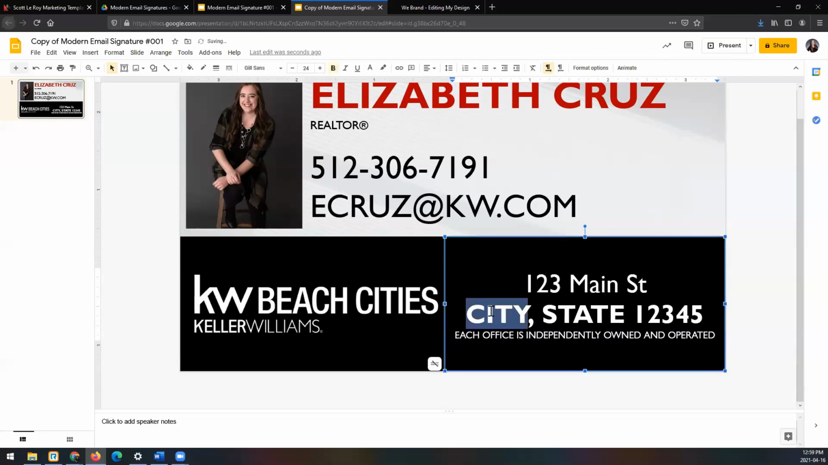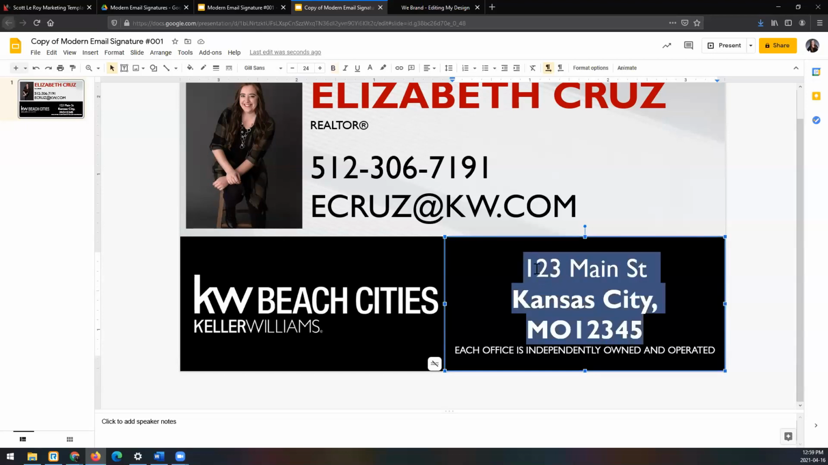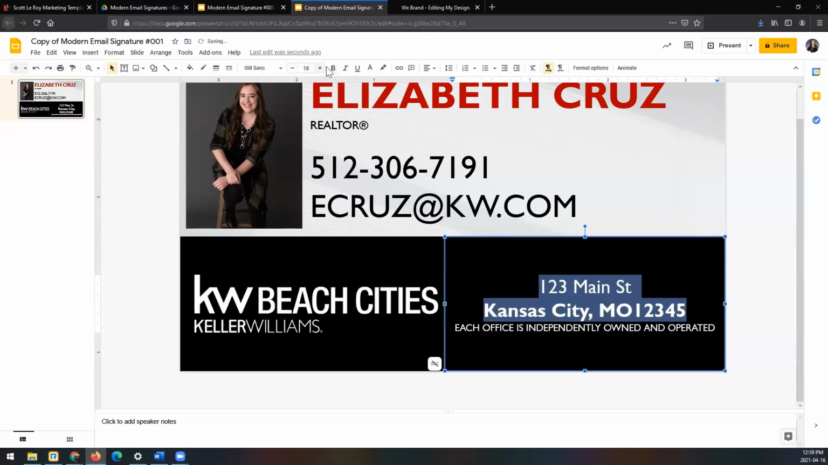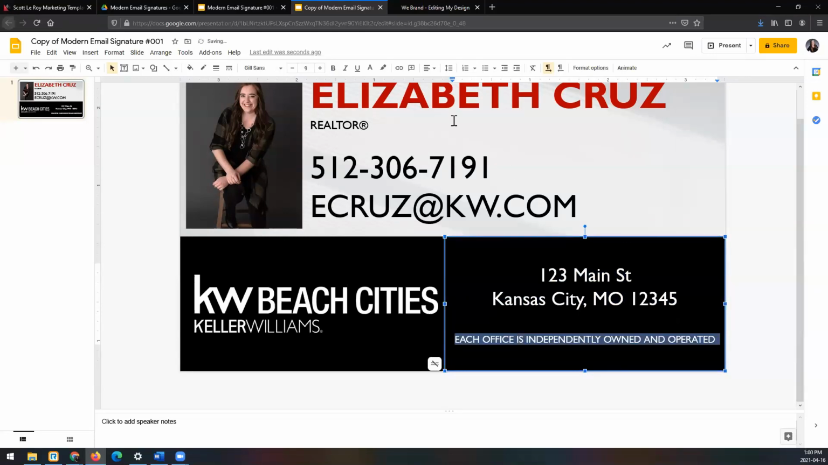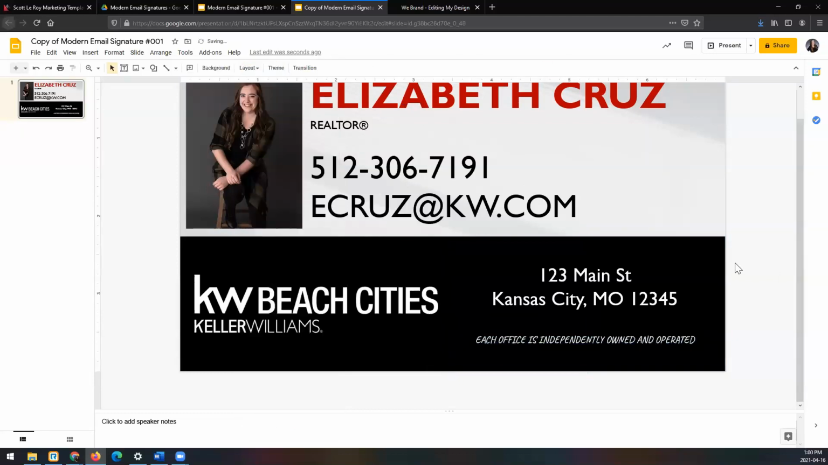Don't forget to replace your address. You can also change the text font and color and size, just like Command. There we go. Didn't want it bold. You can even change the font here. Perfect.